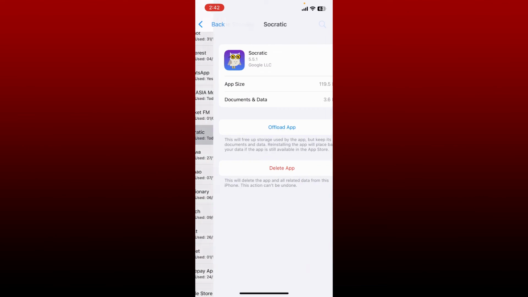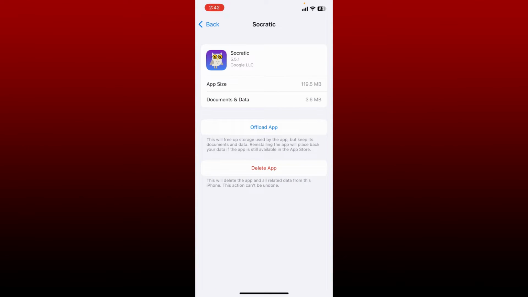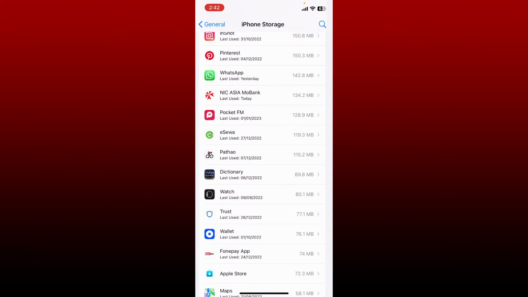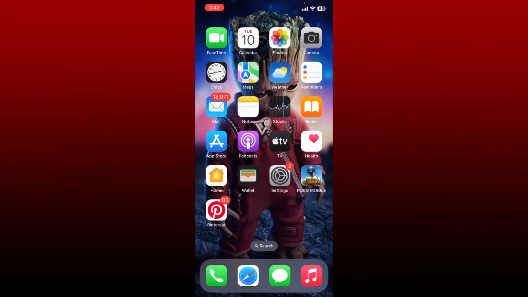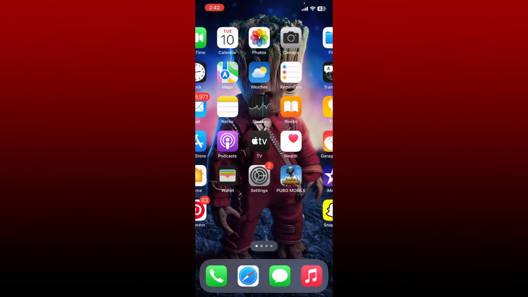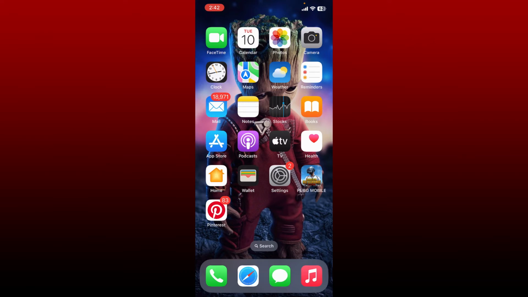Once you find the app, give it a tap and now you can simply delete the application by tapping on Delete App button. Tap on Delete App again and wait for a few seconds until the app is deleted. Soon after you delete the application from your iPhone, you'll be able to sign out of Socratic app.